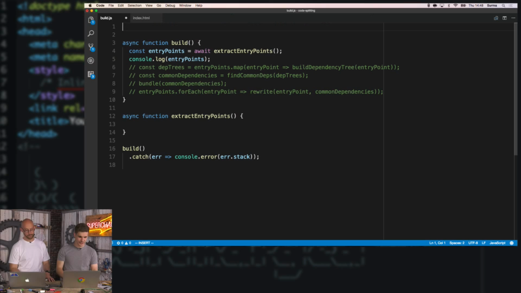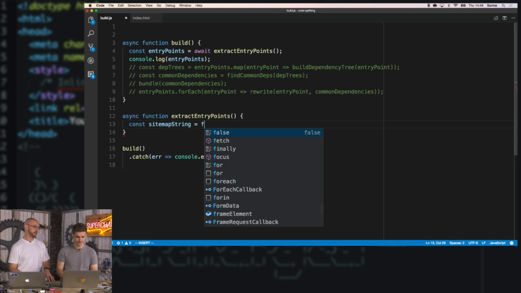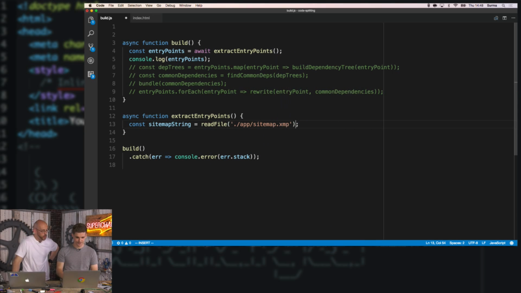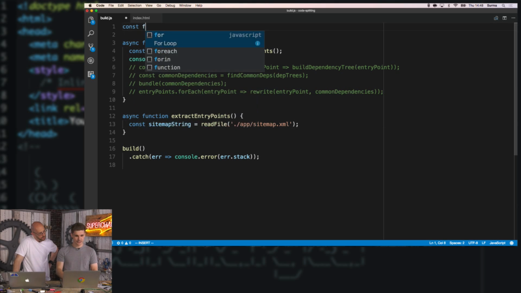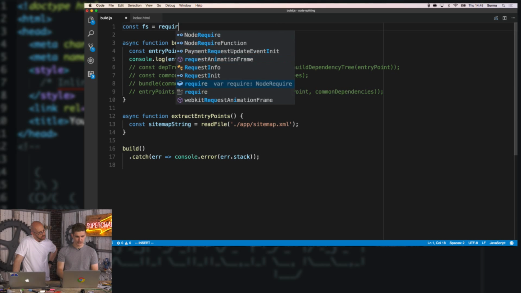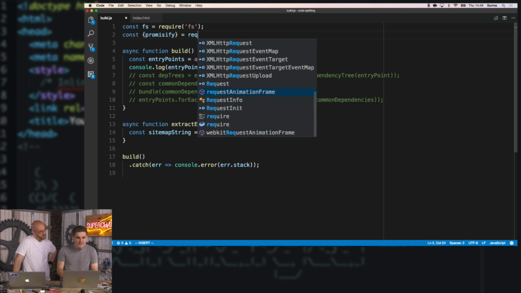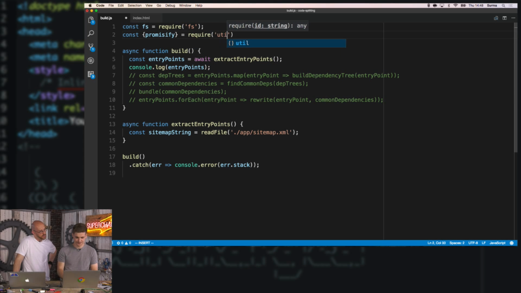All right, so the first thing that we need to do is, for the sitemap string, we need to read a file. So read file app sitemap.xml. Now everybody who's done some Node will know that you need the FS module, the file system module. But file system operations use the old callback syntax and not promises. And we are using Node 8, and that means we can change that, because what they added is promisify from the util module.